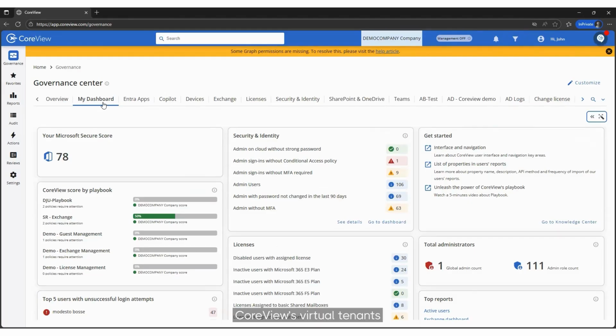One of the biggest challenges when you're consolidating into a single tenant is how to enforce privilege segregation. CoreView's virtual tenants make it possible for different IT teams to share the same tenant with privileged access limited to only their own users and resources.